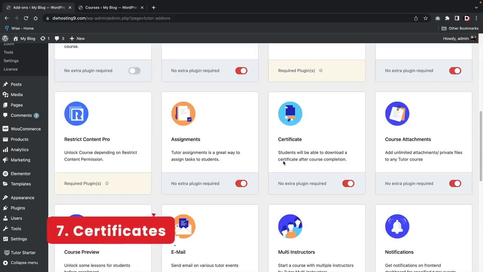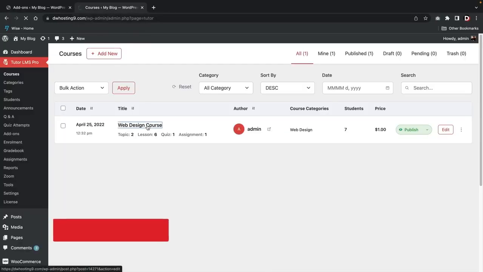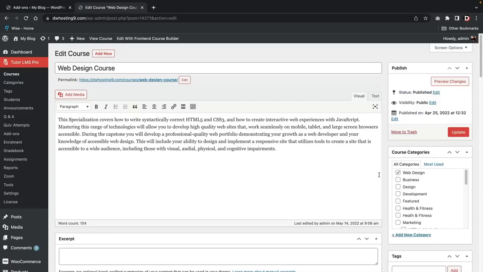All right, next we have the certificates, and I did show you how to build a certificate. However, on every course, there will be a template that you can apply at the bottom of the page.